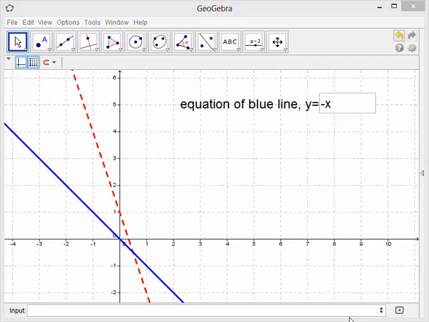Okay, in this video I'm going to show you how to make a file such as this. The input box here is controlling the equation of the blue line. Currently it's y = -x, and the aim of the activity is for the students to work out the equation of the dotted line in red.